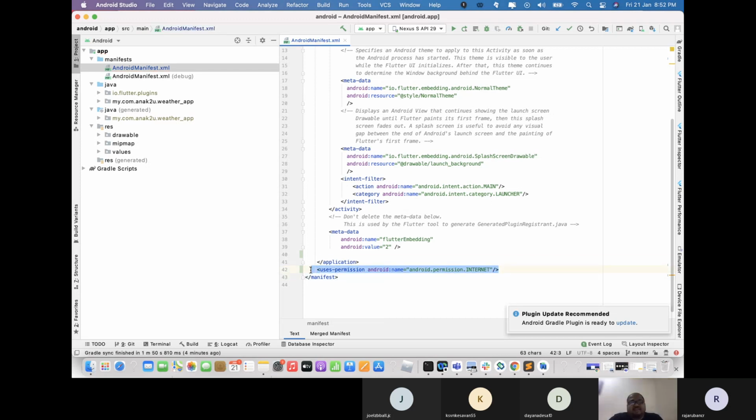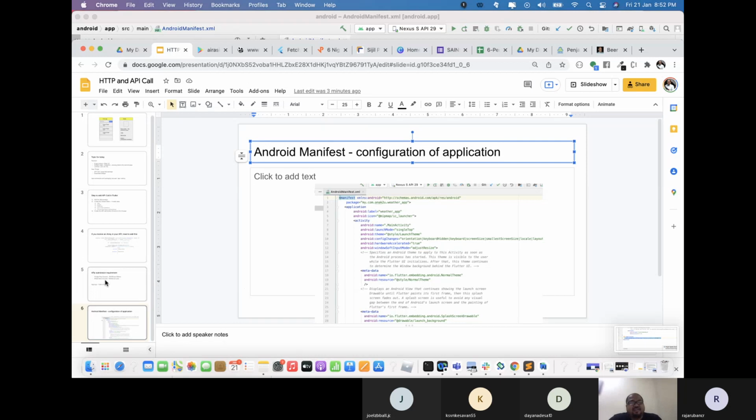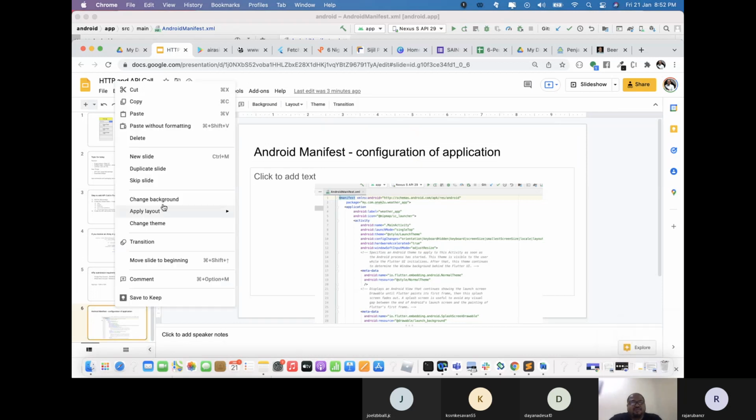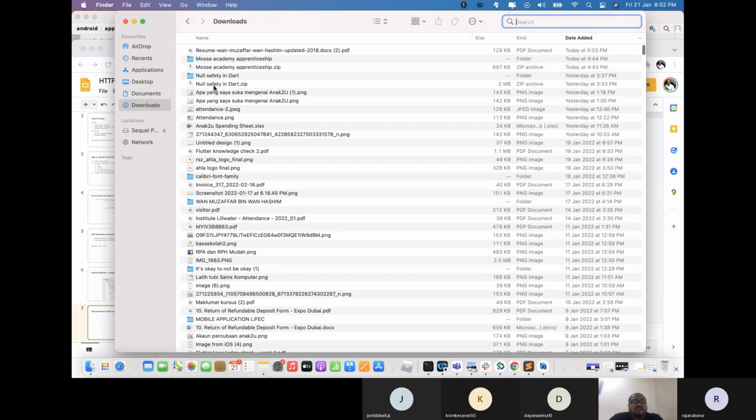So this is an example of how to add permission inside your Android Studio project. If your app uses camera, then you have to add camera permission and everything. So add permission inside your application.